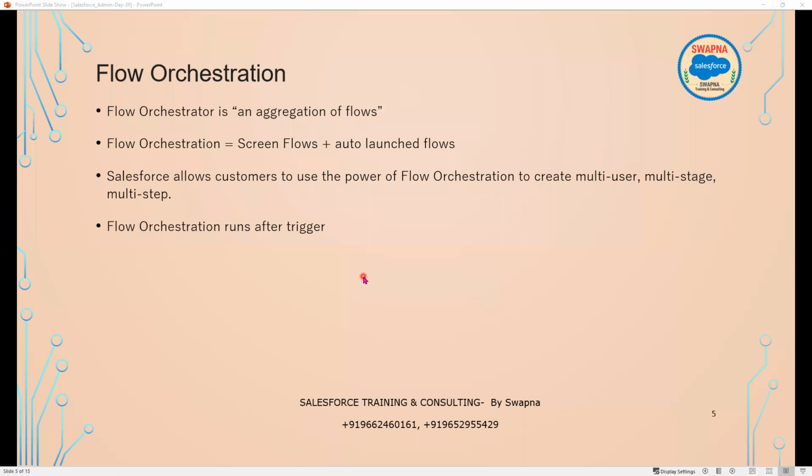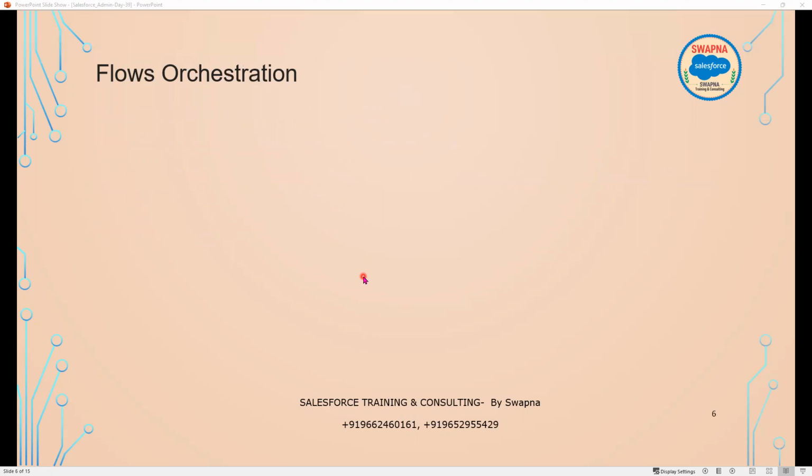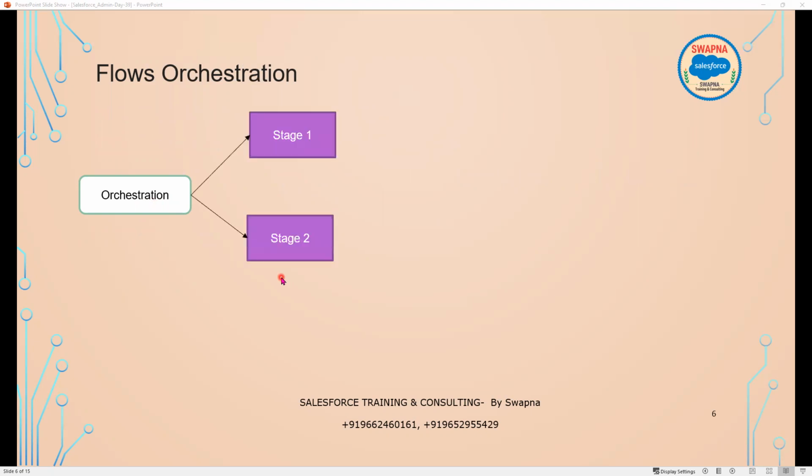But when it comes to flow orchestration, let's see the structure of the orchestration. On the top level, we have an orchestration flow, which is a record-triggered flow. Below that, the orchestration is divided into stages, where you can create multiple stages. Now within a stage, you can create multiple steps.